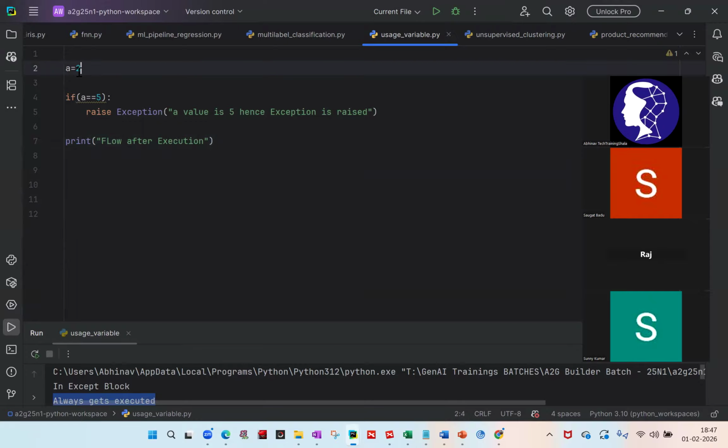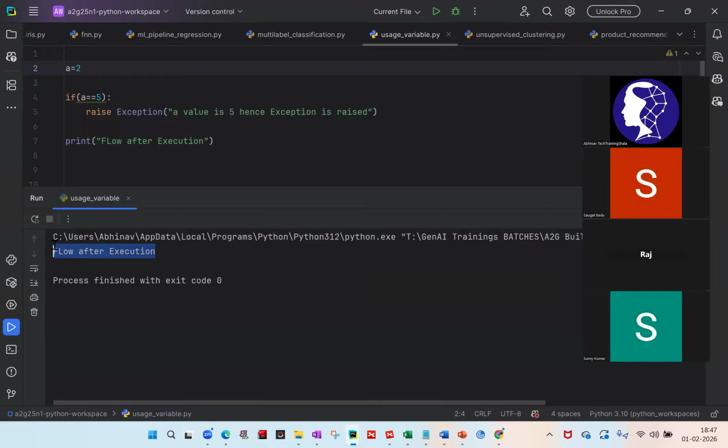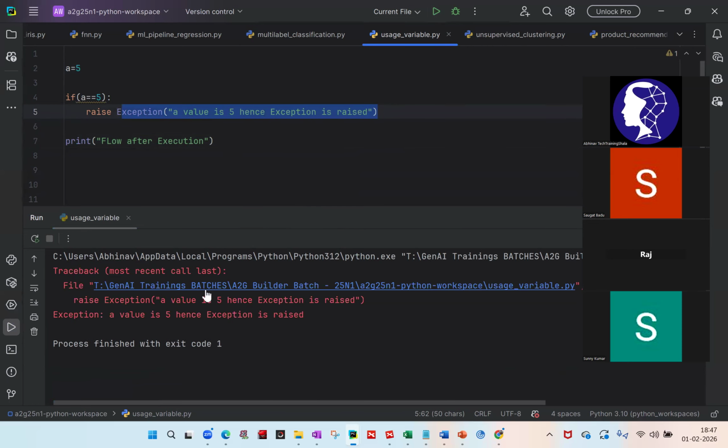So the value of a is 2. When the value of a is 2, nothing will happen, right? It will just print flow after execution. As soon as the value of a becomes 5, and if I run it, it will raise an exception basically. So here, see, it has raised the exception.